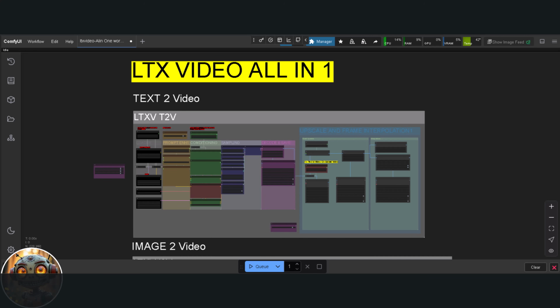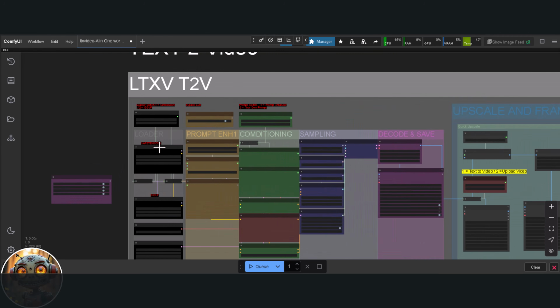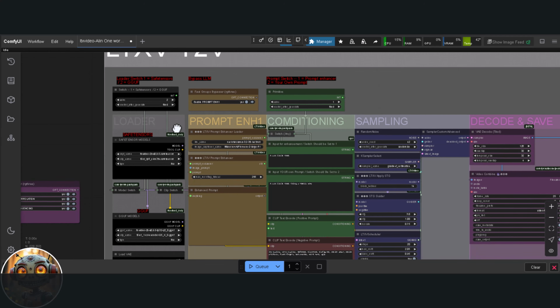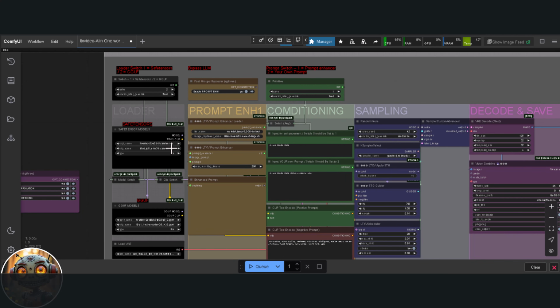Now, this version does a few things differently compared to the previous one. First off, the Lightrix nodes are no longer needed. They're built directly into the LTXV nodes now. So if you still have them hanging around, you can go ahead and delete them.